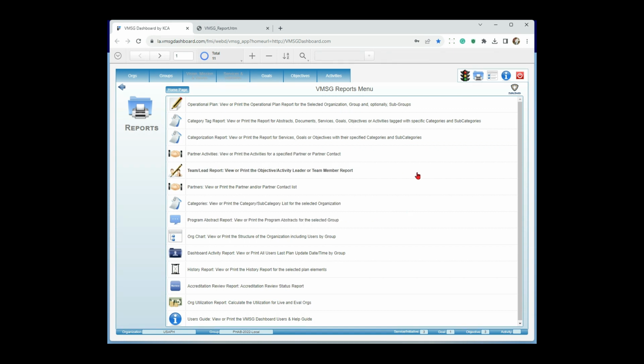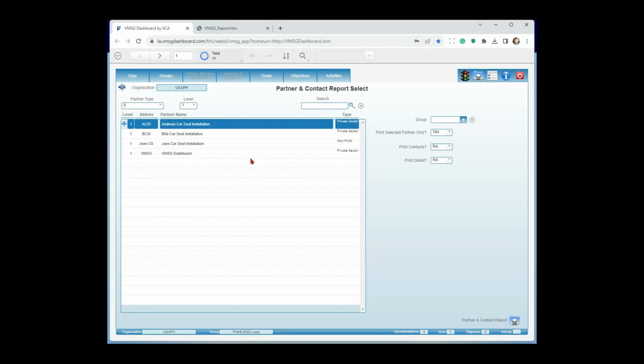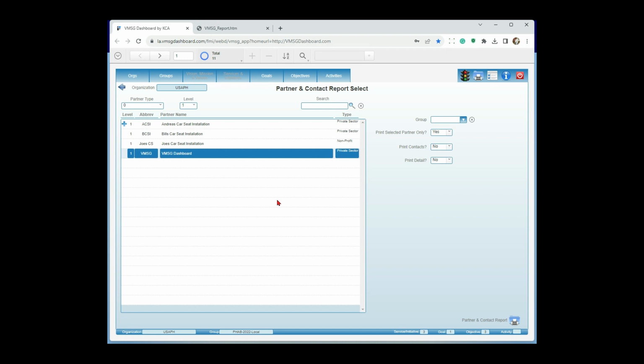The next report we're going to talk about is your partners. So remember, you can have external partners that you attach to activities. The first thing you might want to look at is just the list of partners that you have. You can see in our demo organization, we have these four different partners. You may recall that we assigned VMSG Dashboard and Fred Erickson at VMSG Dashboard as the external partner for the tobacco cessation, one of the activities in there.